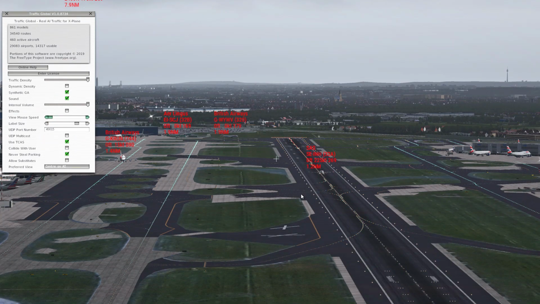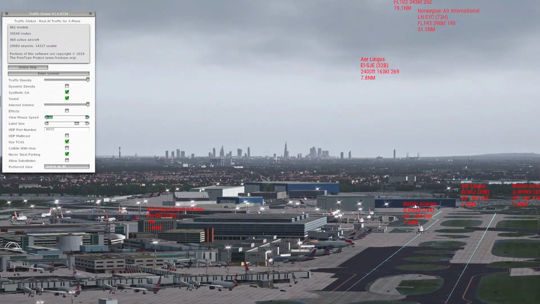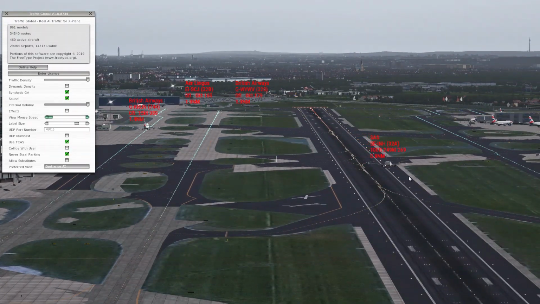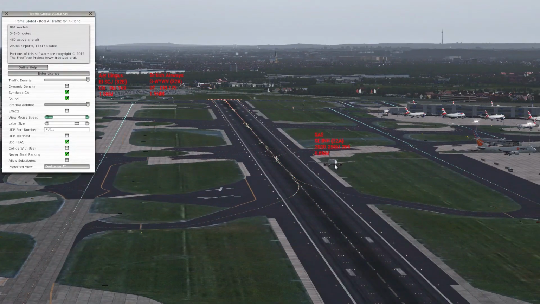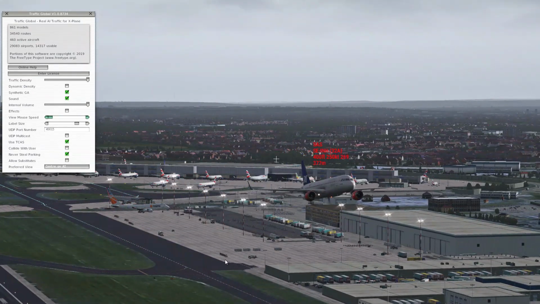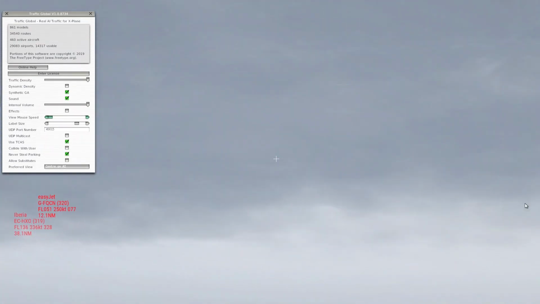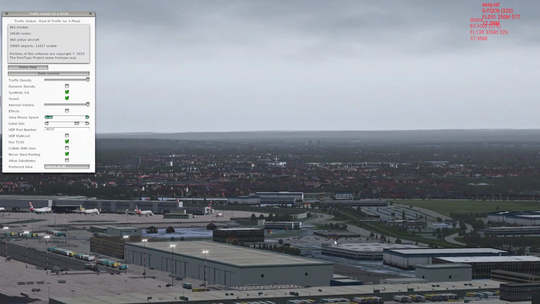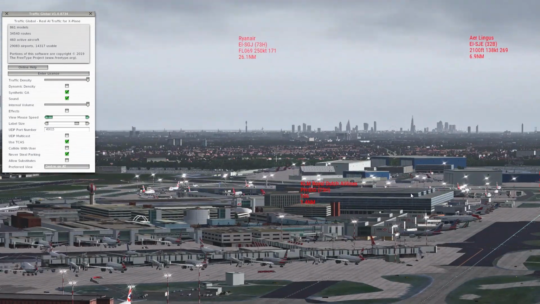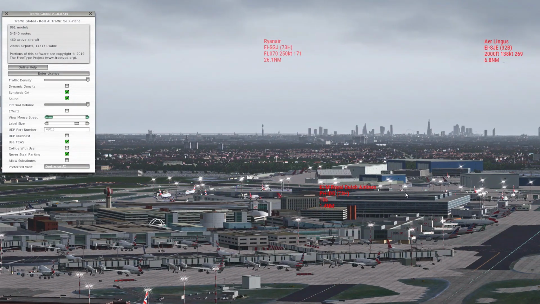Here comes another A320. As you can see, the landing lights also work. They have working beacons, working strobes, working navigation lights, working gears, landing gear coming in there, which is perfect. So all of that works for these aircraft.